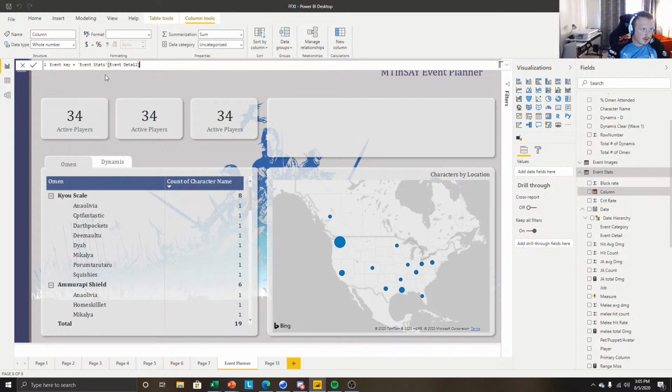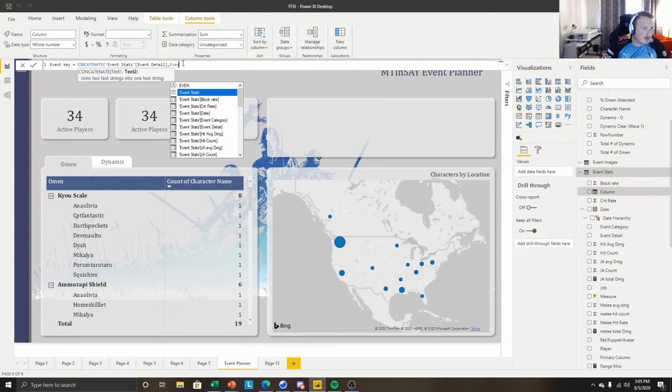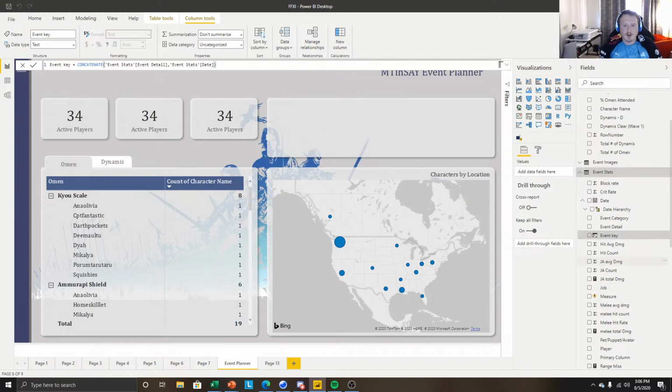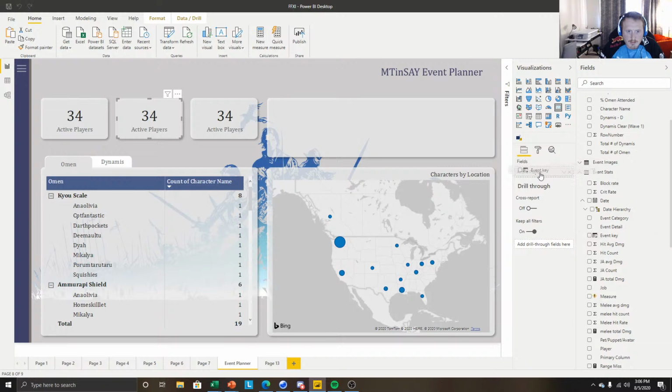Let's do event detail, and then actually I'm going to concatenate. And my date. I should be able to do it, but we'll see. I'm no DAX master, so I end up trial and erroring a lot of this stuff, honestly. So now if I take that field, pull it in here, and then make it a distinct count, should get a decent number. Okay.